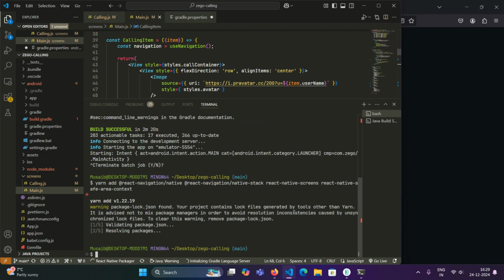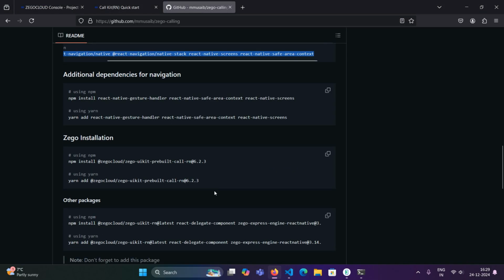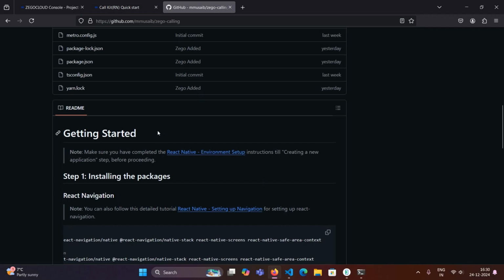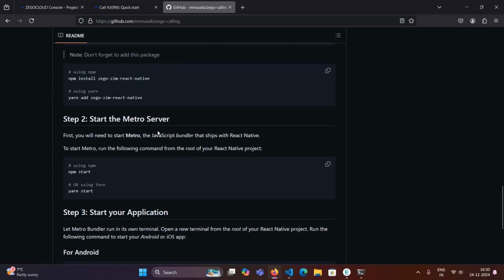After installing the navigation, the next step is to install these dependencies for navigation. I have already installed these dependencies. You can follow along either in the video tutorial on how to set up these, or you can just copy these commands and install them. Next step is the Zego installation.